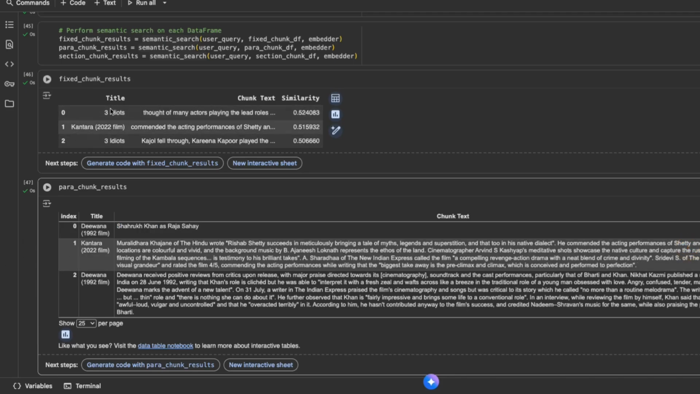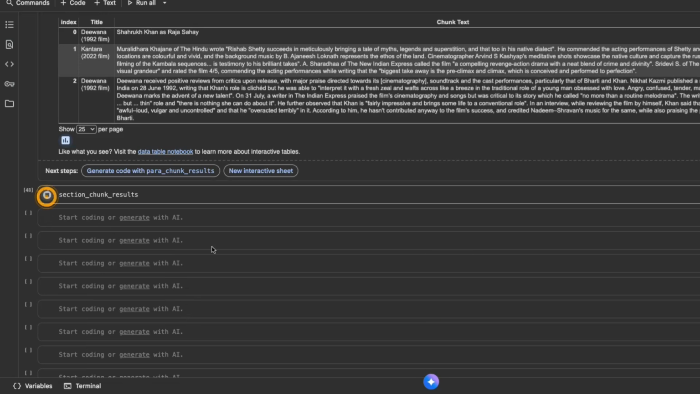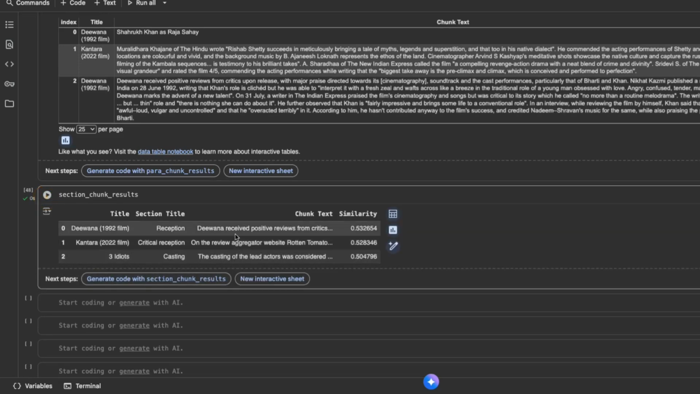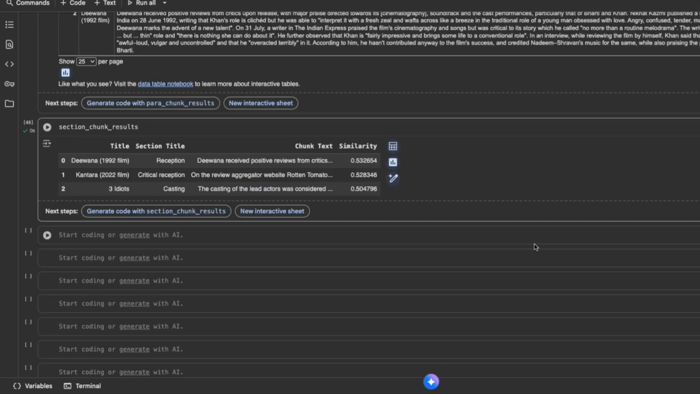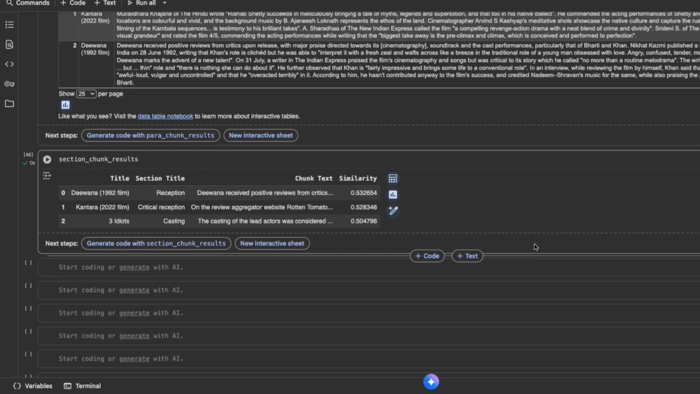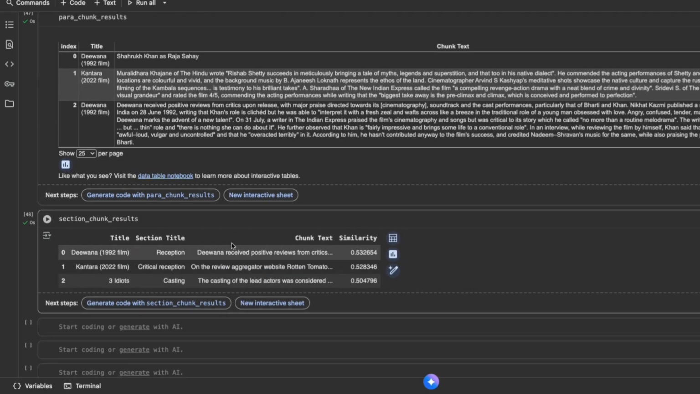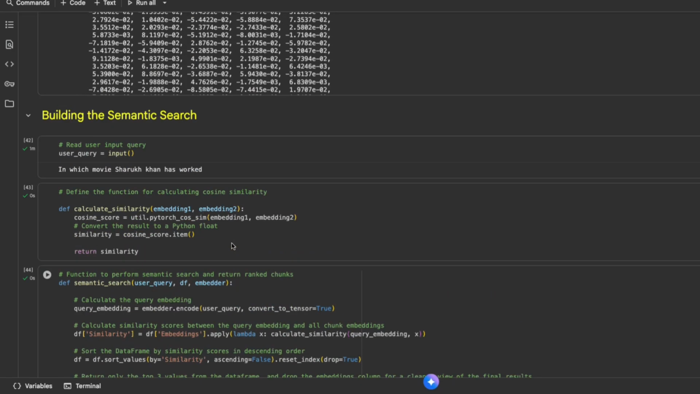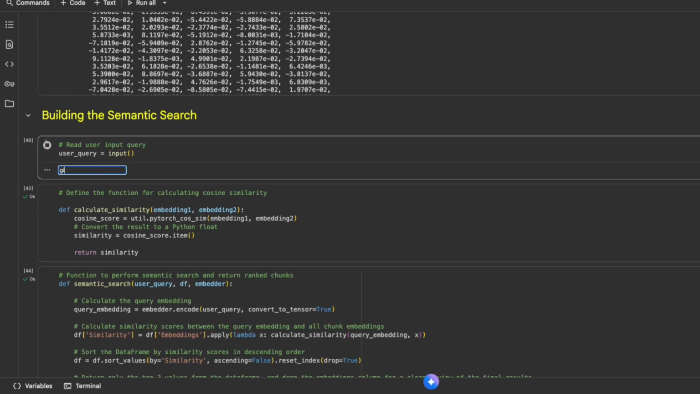Similarly, you can see this is not giving a good result, the chunk size. Paragraph chunk is giving a more realistic result. Similarly, for the section also, you are getting a good result. Divana is the correct answer for that. So this way you can have multiple kinds of queries. I'll write one more query here: give me a summary of the Three Idiots movie.